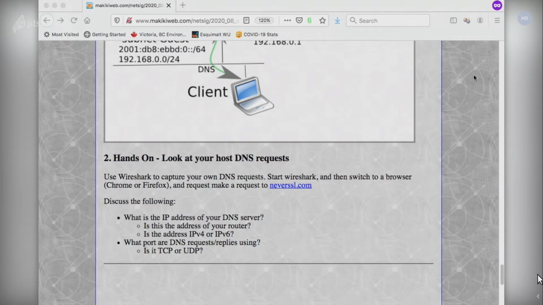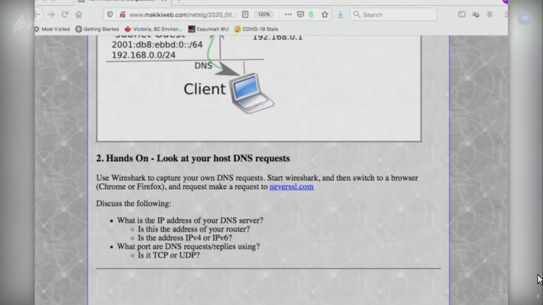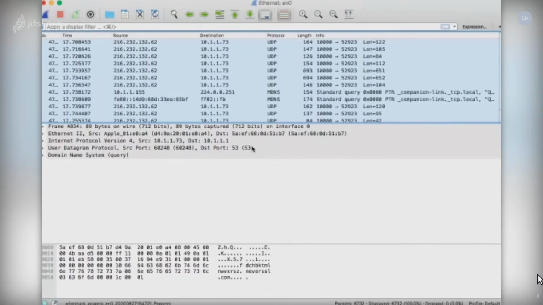Okay, let's take a look at it. So the first question is the IP address of your DNS server. So let me share back to my Wireshark. Let me share my Wireshark screen. Let's try this one. Yeah, that's right.